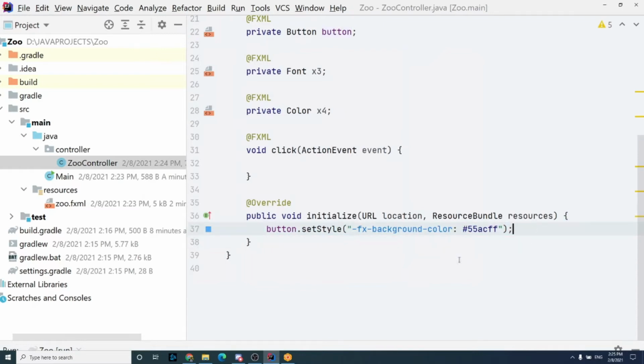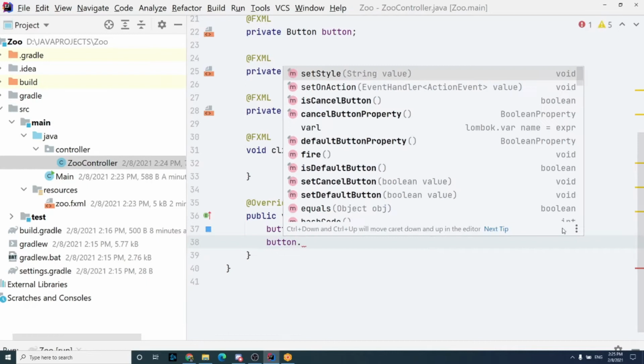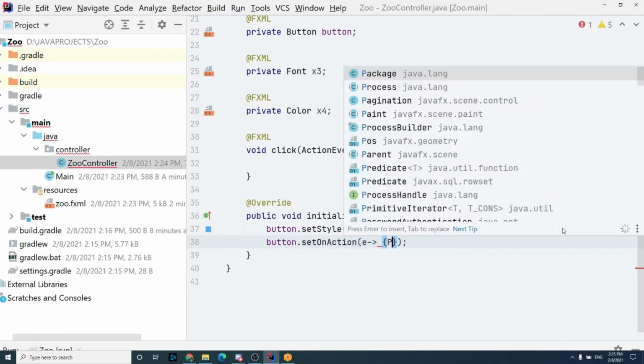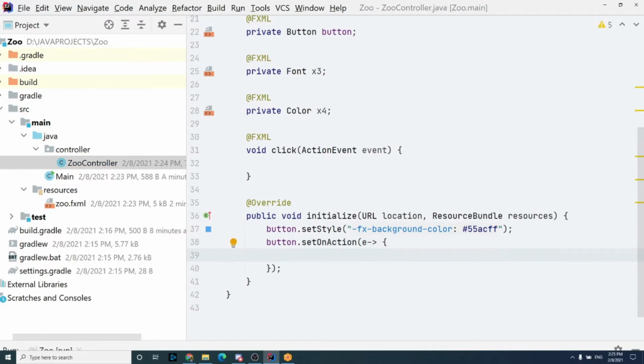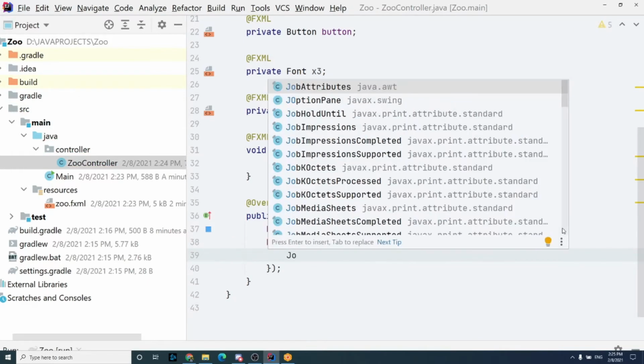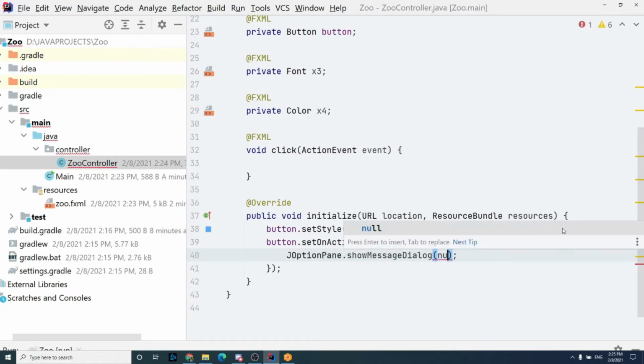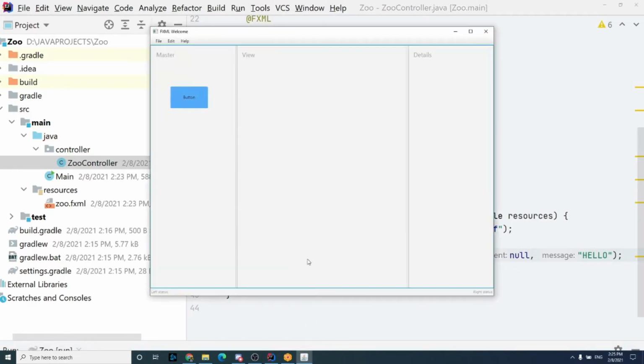And after this, you're able to initialize events. For example, button set on action. Basically, you're implementing the same event. For example, JOptionPane show message dialog null, hello. We're running that app, and when you're clicking, you see the hello message.